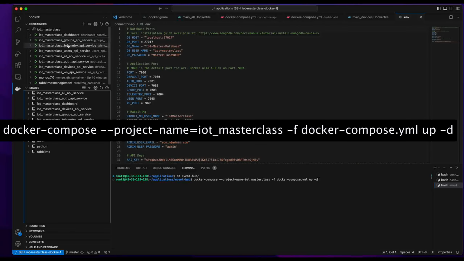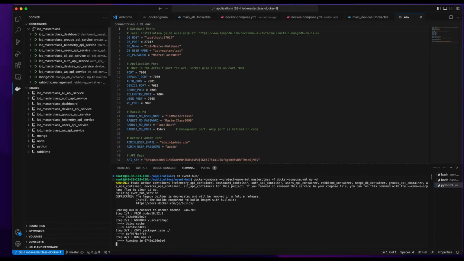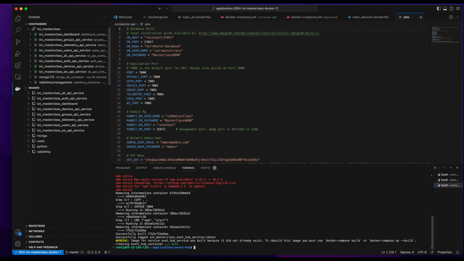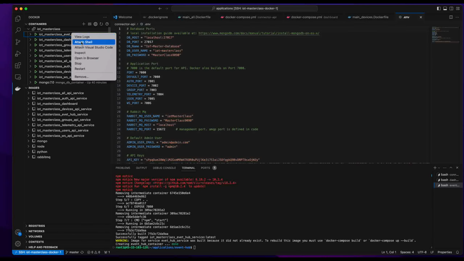So now you can see we don't have our event hub running yet, right? So now when we run this, is our event hub up here? Yeah, I think it's done. It's a very small application. It's probably the smallest of them all, right? So you see the image for the event hub service is up, right? And you can see our event hub service. It's up here, right?